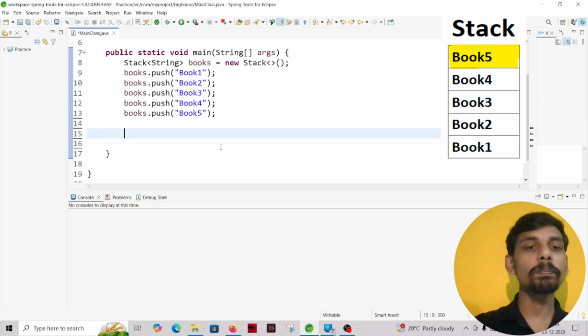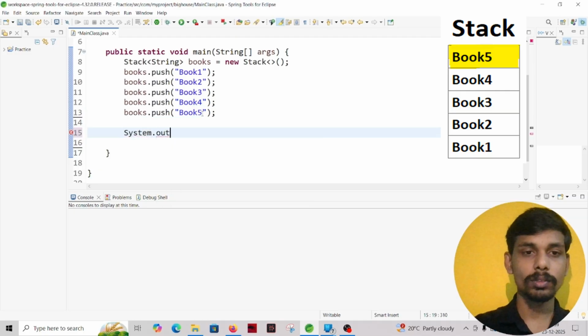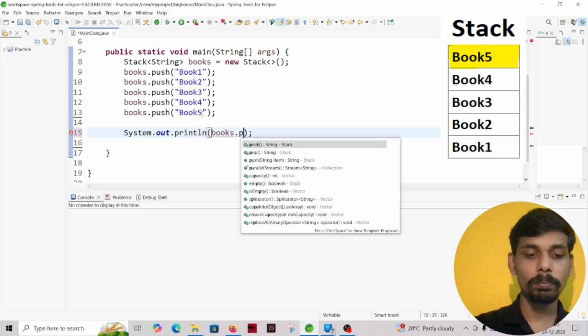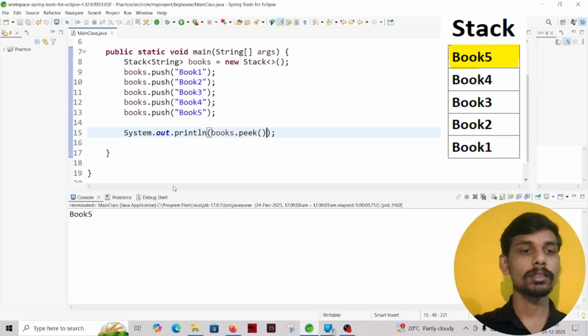Now if I use the peek method, book 5 has to be returned because the last in was book 5, and we have to get book 5, right? System.out.println books dot peek. Okay, now let's run it. Now you can see book 5, the last element, was returned.